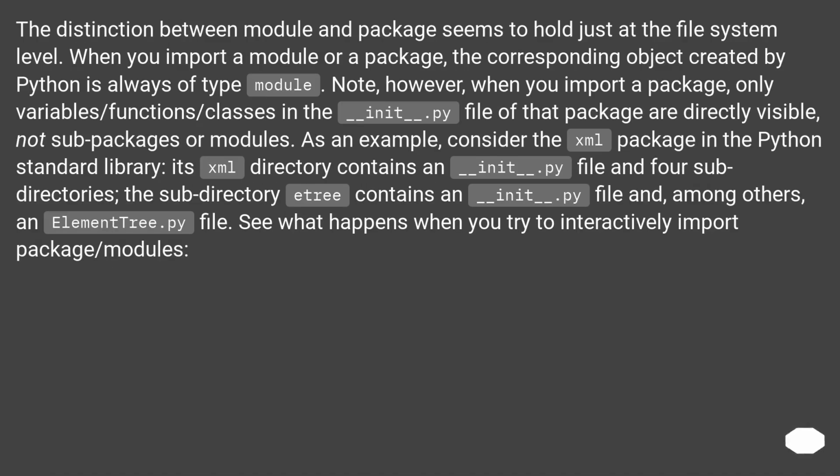The distinction between module and package seems to hold just at the file system level. When you import a module or a package, the corresponding object created by Python is always of type module. Note, however, when you import a package, only variables/functions/classes in the __init__.py file of that package are directly visible, not sub-packages or modules. As an example, consider the xml package in the Python standard library.